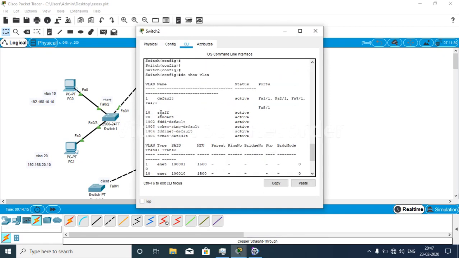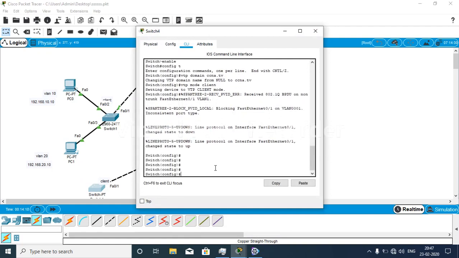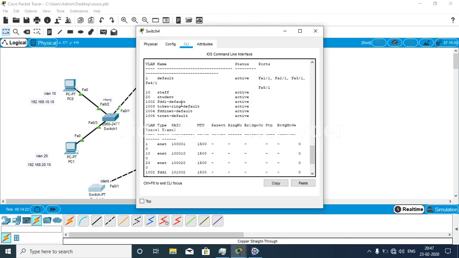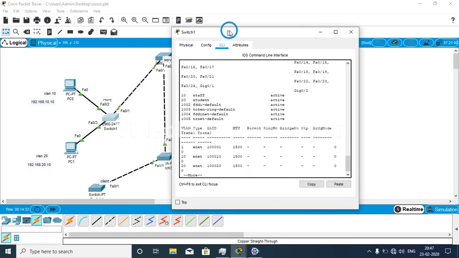Here you can see these two VLANs are created. Again, if I go to this switch and do show VLAN, here you can also see these two VLANs. Okay, now what we should do is configure the VLANs on each link.